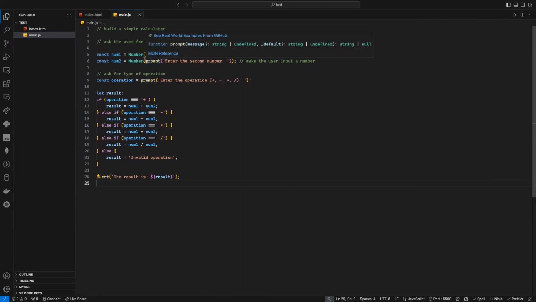And of course, you need to make it nicer. As I told you, you need to make sure the user enters a number. If he did not enter a number, you can force him to use a number. And the same for the operation, it must be one of those. Just make the user enter the first number or second number.